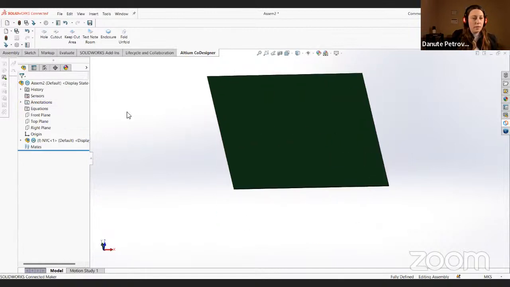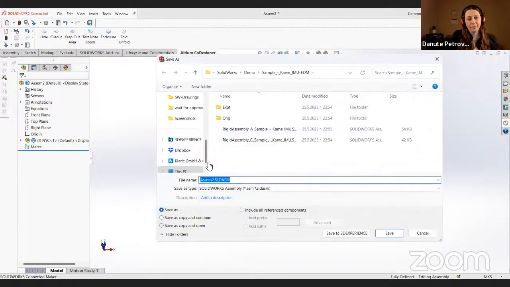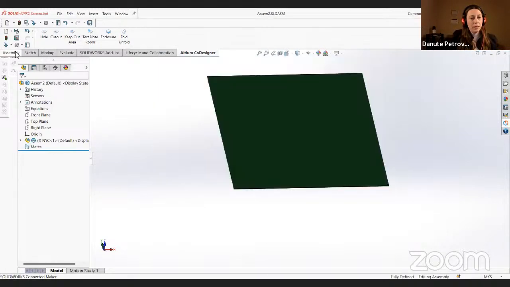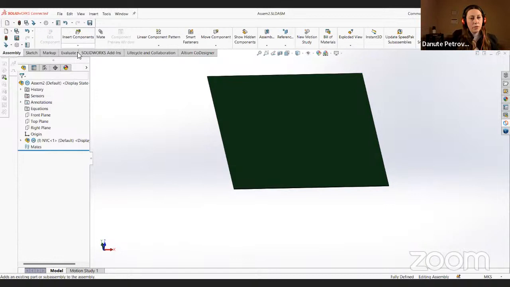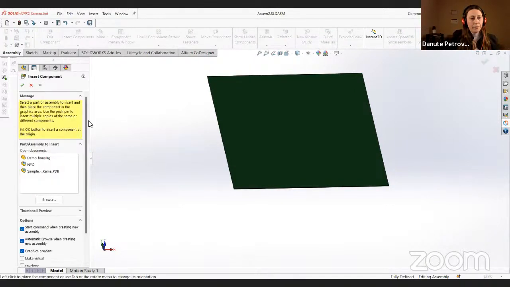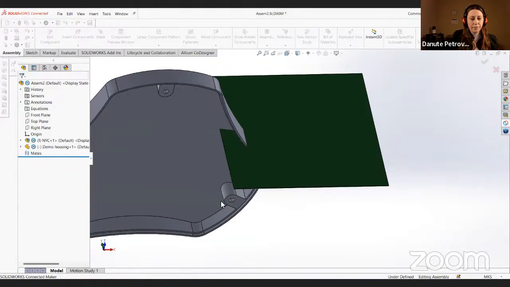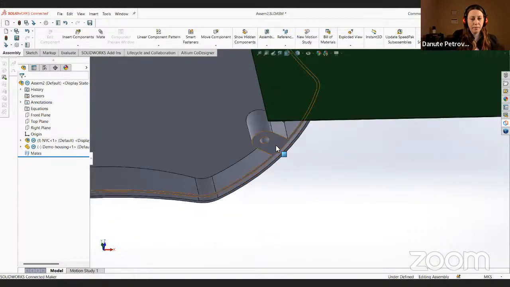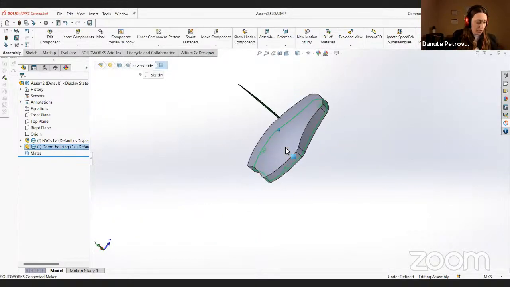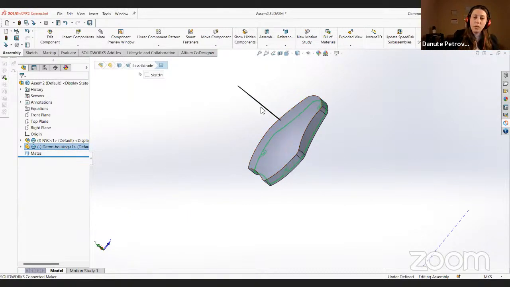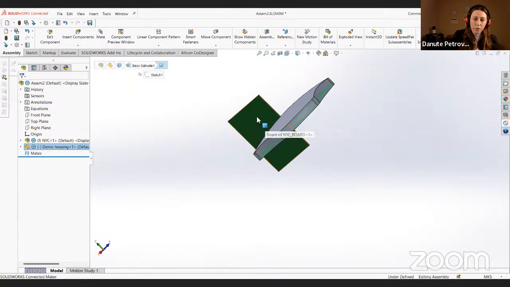Now I place it in a different assembly. I will first save it. It's in the same folder. And now I will insert my enclosure, which is this demo housing. And the only thing I have to do is just to make it coincident to the board.